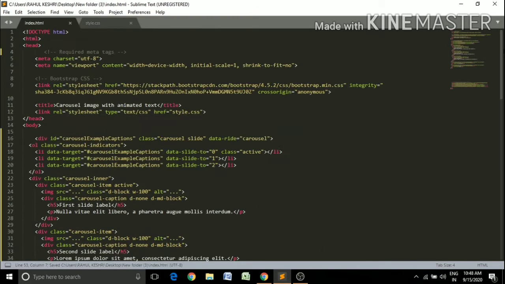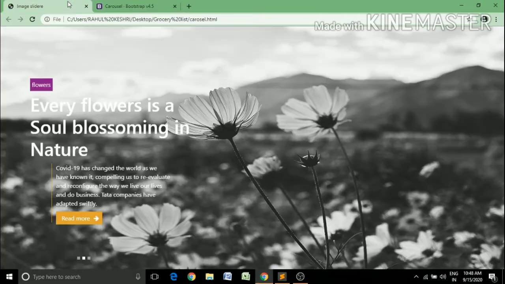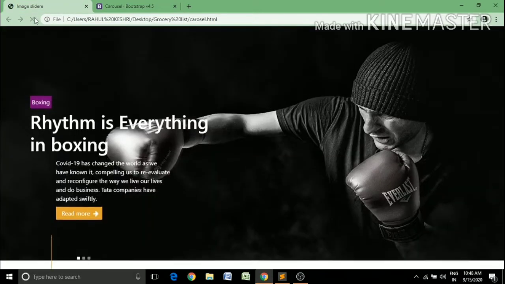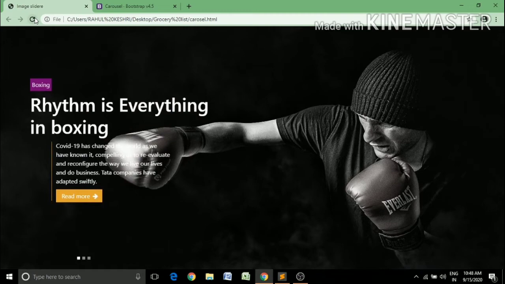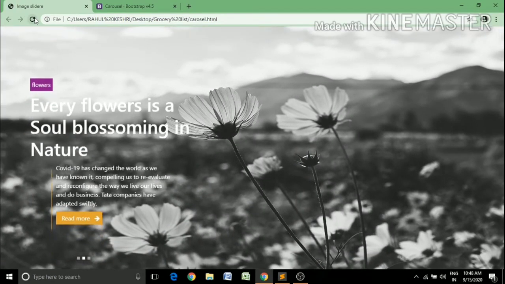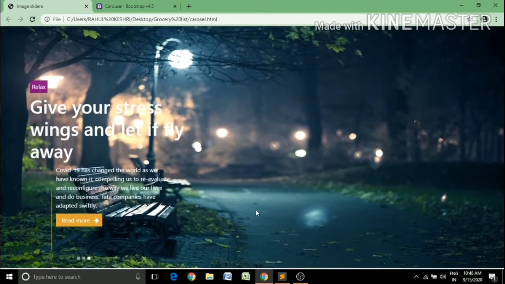Okay, so guys, before we move on, there are three terms that we should know about. First, data ride, data target and data slide. These are data attributes, but why do we use them, this is the question. So data ride, why do we use data ride? Because when the page loads, you see that the carousel image slides automatically after 2, 3 or 5 seconds. Okay, that's why we use data ride.